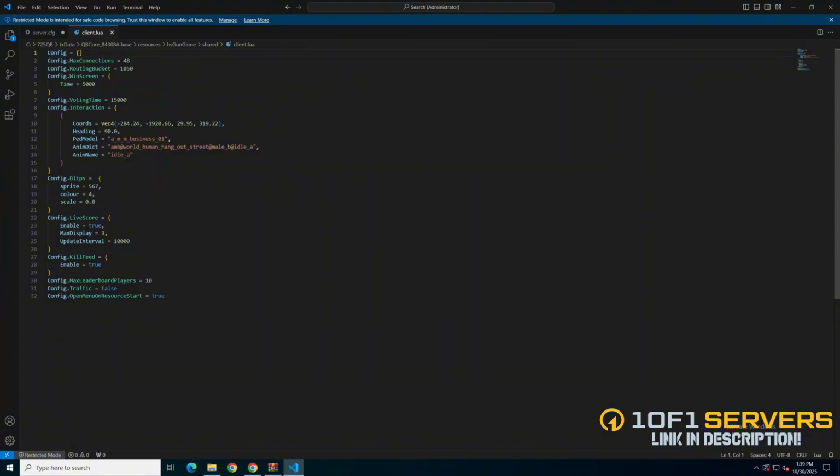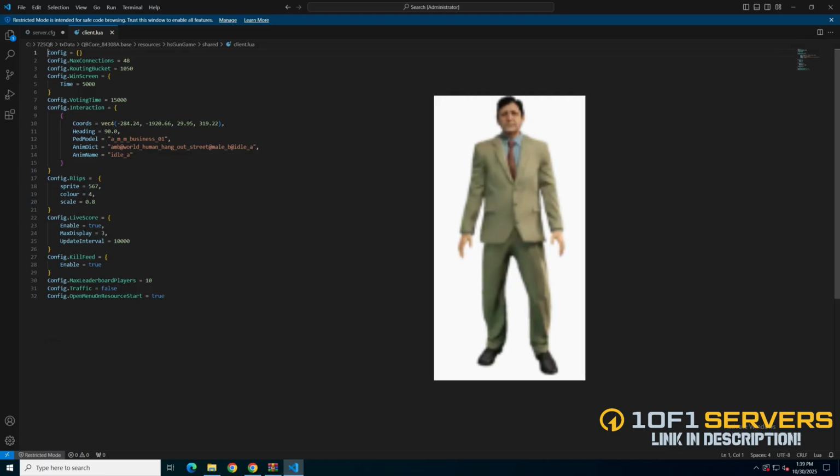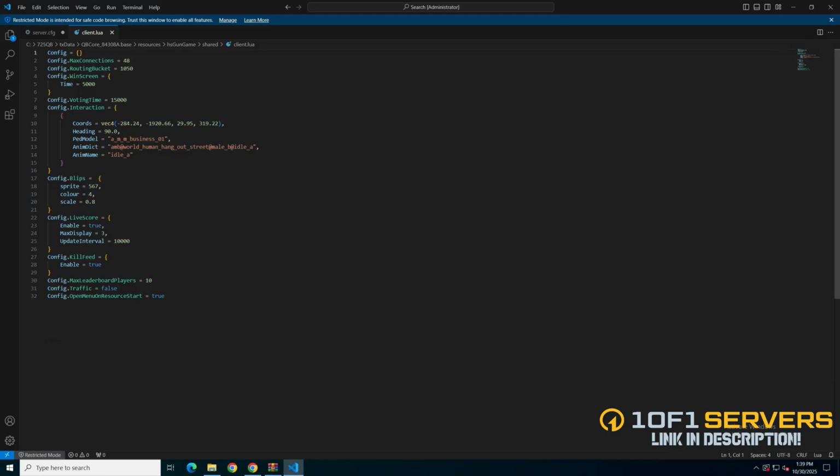Then there's the voting time and interaction settings for the PED, its location, and animation. That's followed by the settings for the blip, live score, and kill feed, which you can enable or disable. And the last options in here are for the amount of players displayed on the leaderboard, whether there's traffic in the arenas, and an option for the menu. The options for the ranking system, menu, maps, and weapons are in the client folder.